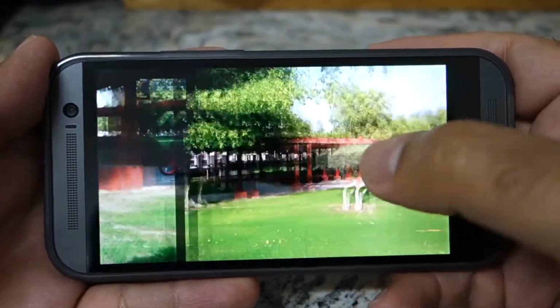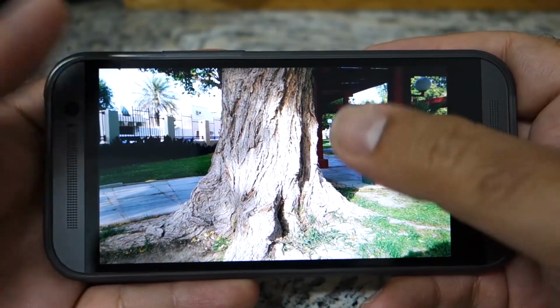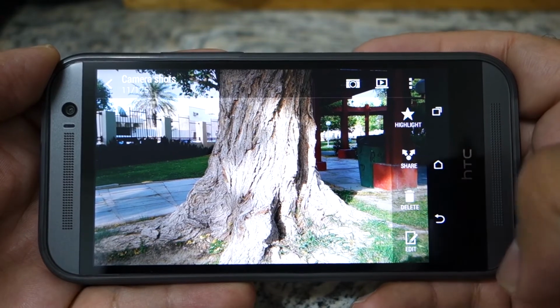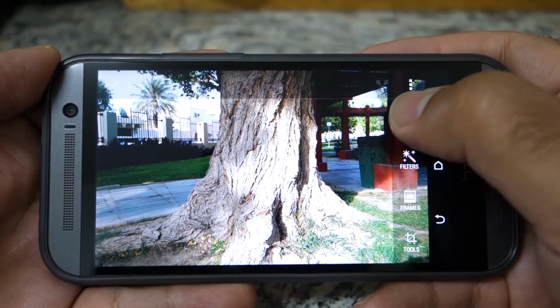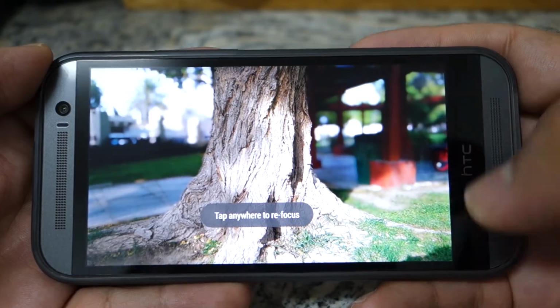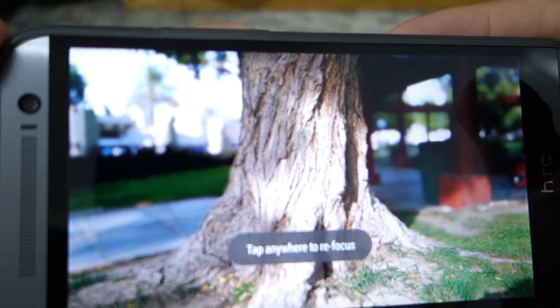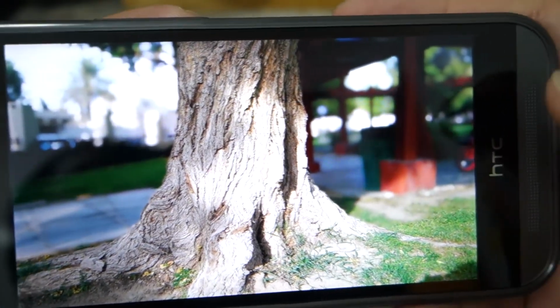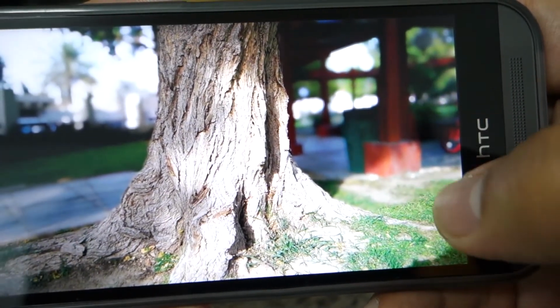Now let's look at some of the editing modes available in the gallery. This is the gallery, and if you want to use the depth sensor and enhance the look of your photo, you can make the background look blurred because of that depth sensor, but it does not work well all the time.